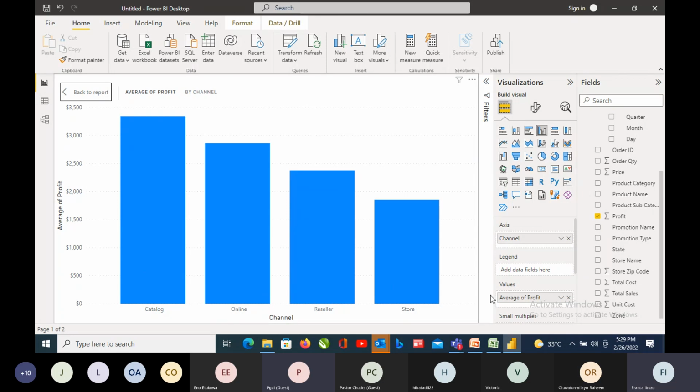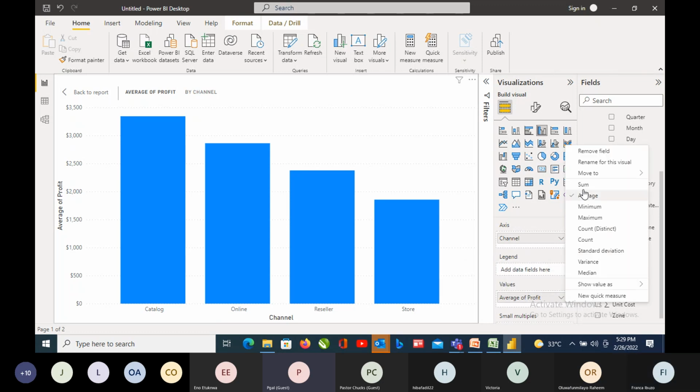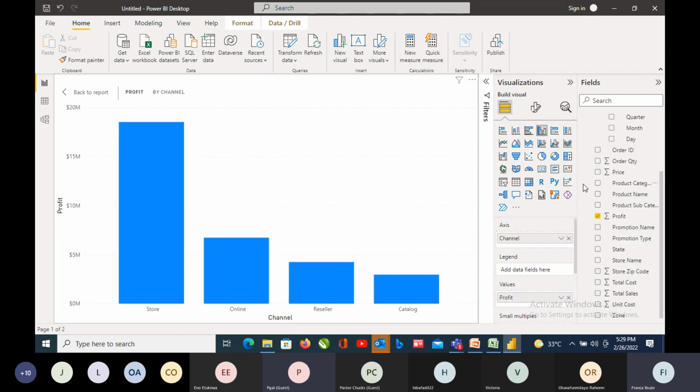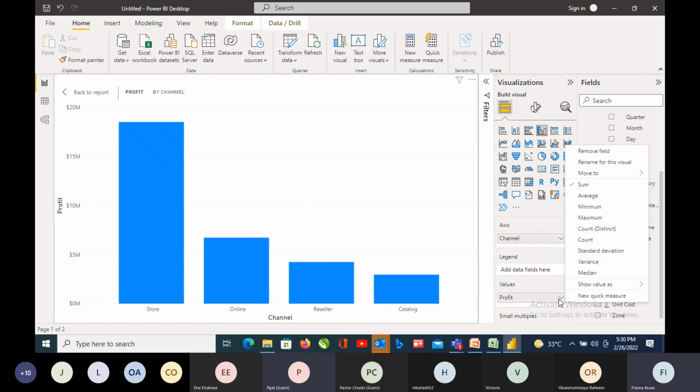Okay, can you see my cursor here? Under values, you should have sum. So this is what you have: store, online, store is the highest here. Yes, that's what I have. Store, then followed by online and reseller. Okay, because here we did the sum of the profits.